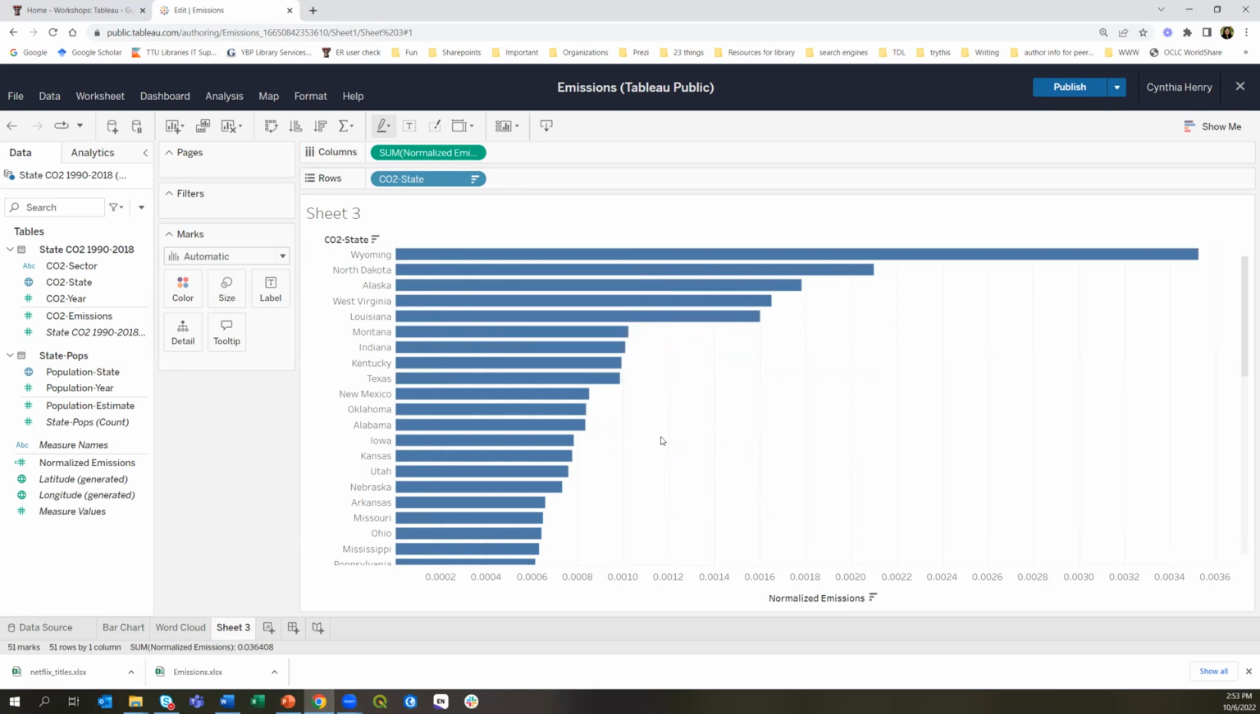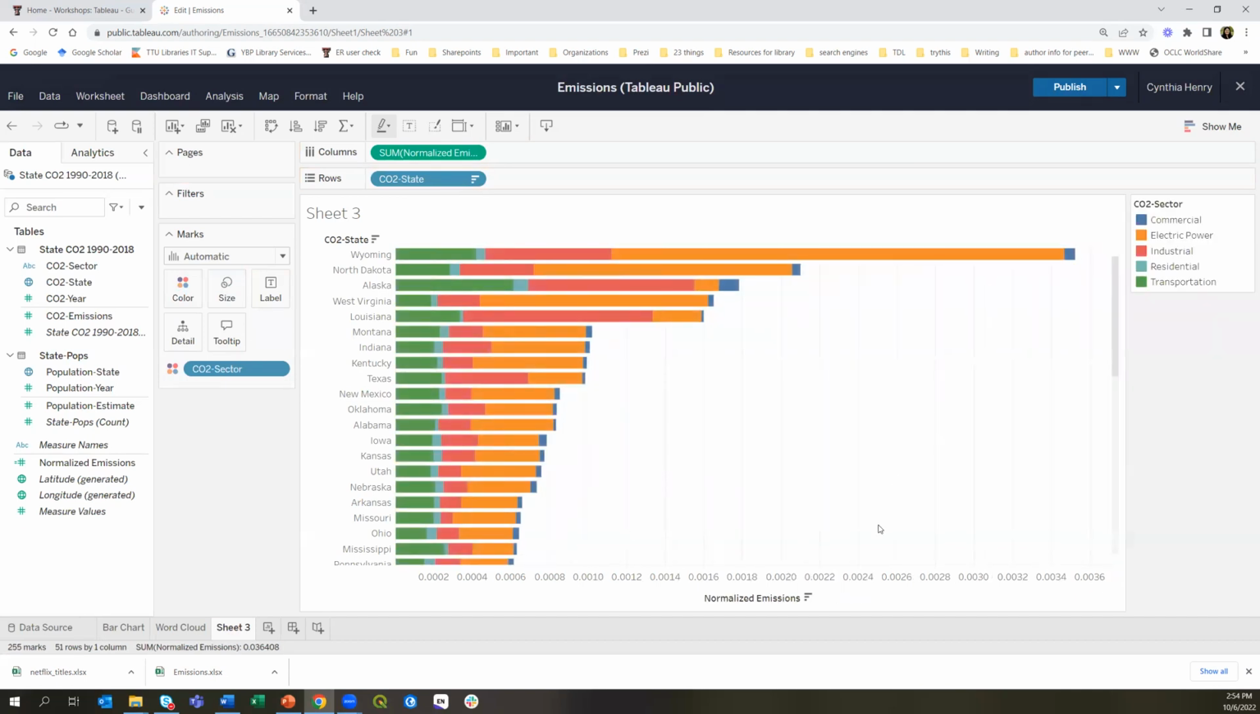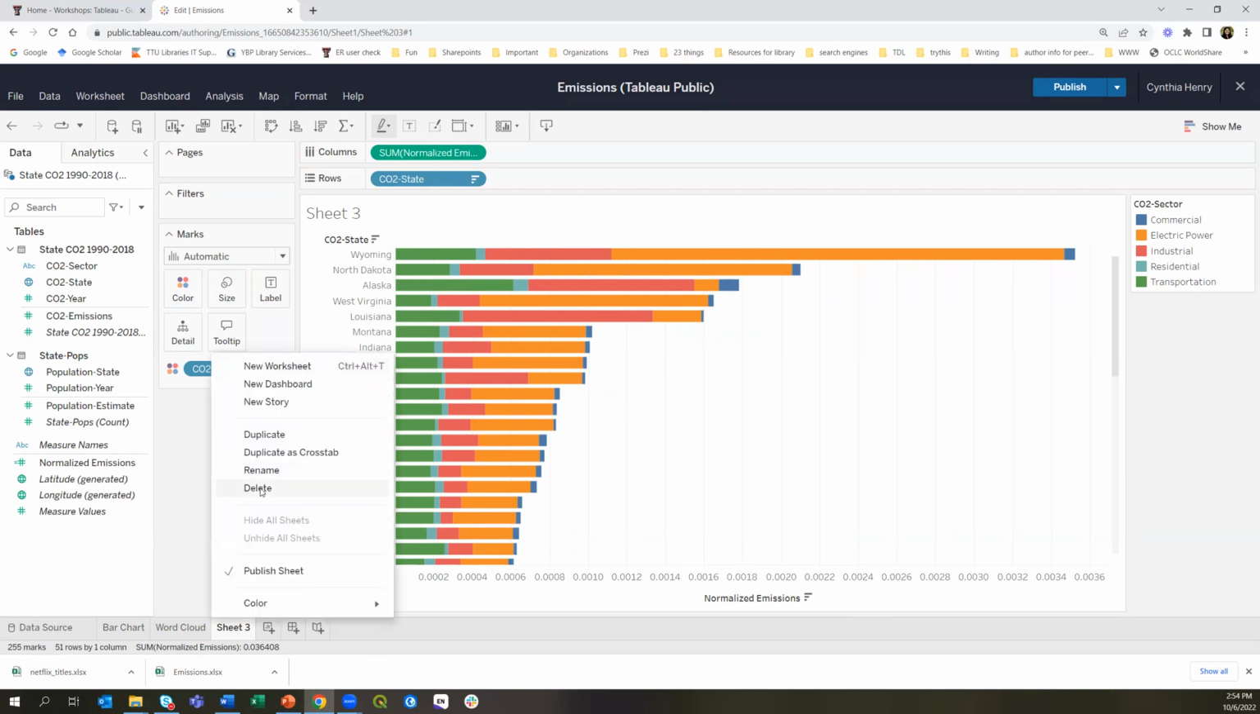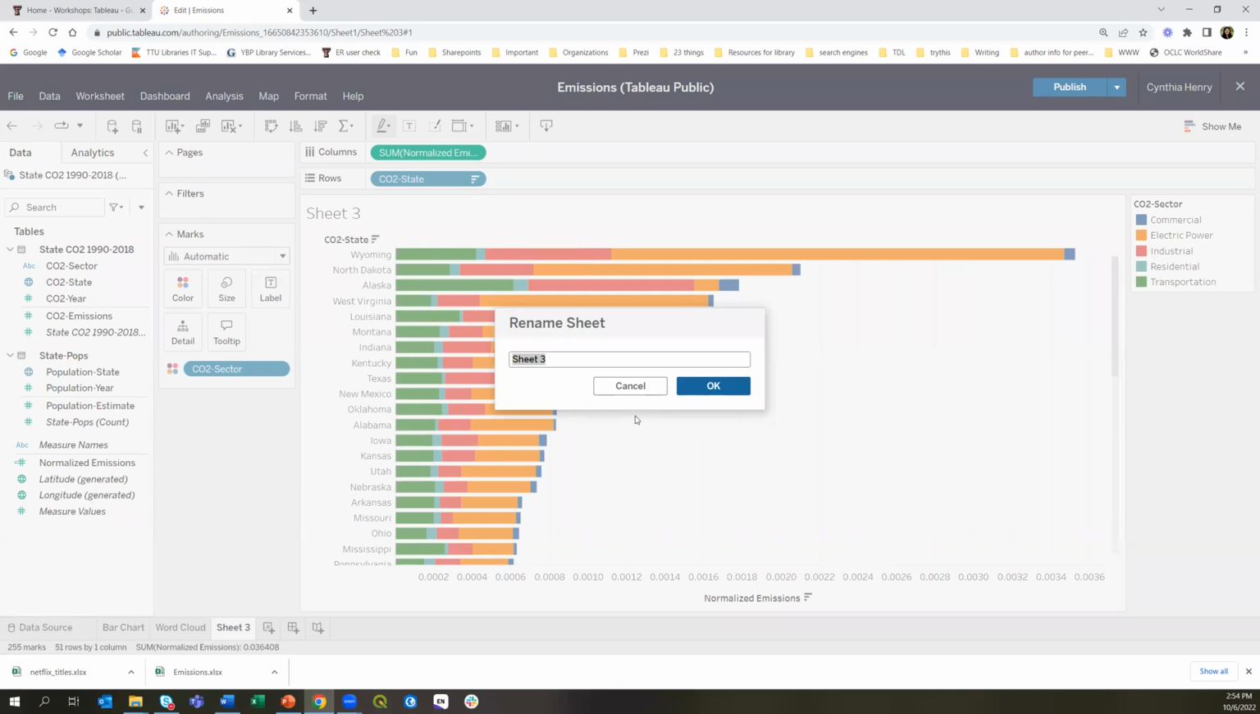Now, we didn't do all this switching around just so we could get Texas out of the lead. But we were really just looking at making sure that population wasn't impacting the data that we were looking at. We can also drag the sector over to color again, and we would have a familiar map that we've looked at before. So let's go ahead and rename this one stacked bar, as that's what this is, a stacked bar chart.